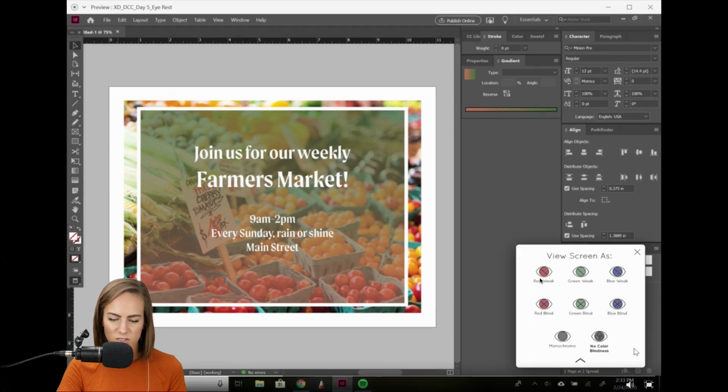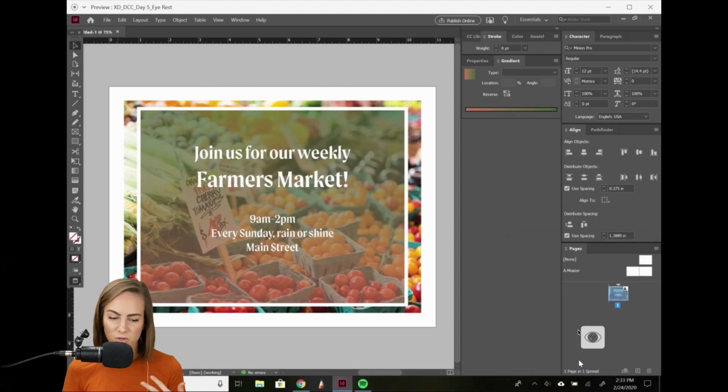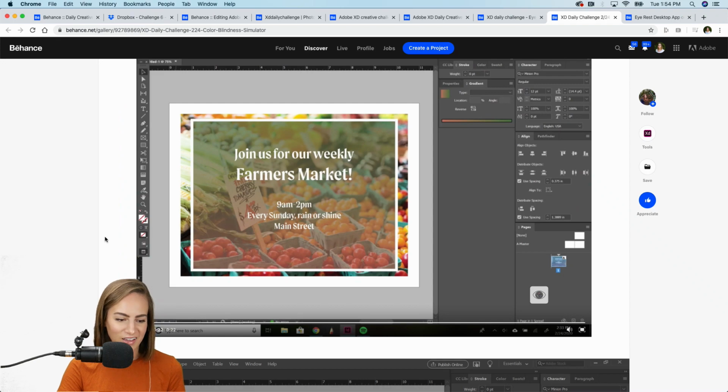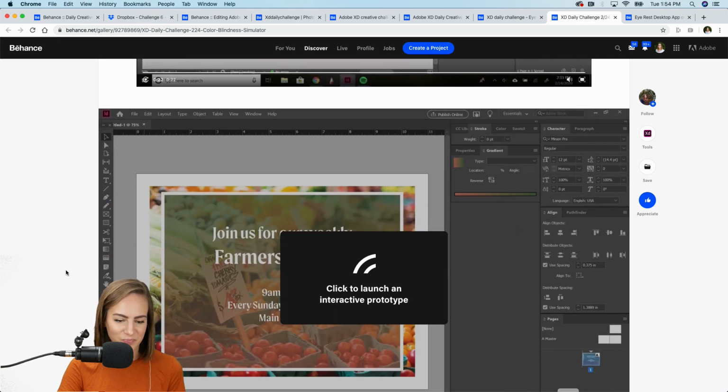View screen as, so we've got red weak, green weak, blue weak. That is so cool. So just depending on what kind of extra help you need, if you can't see blue or green, that is so cool. Like, you should totally make this a real thing. Oh my god, so awesome.